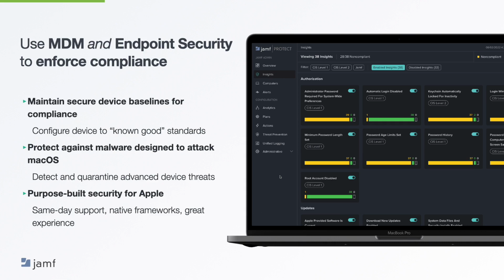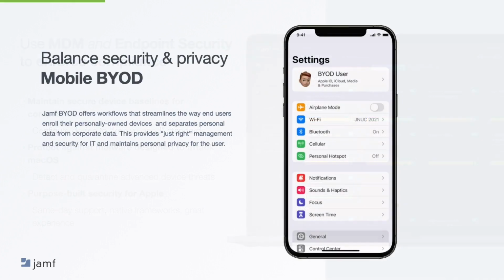Together, MDM and endpoint security solutions provide comprehensive protection for macOS and mobile devices, ensuring that organizations can enforce compliance policies and keep their data and networks secure. By using these technologies, organizations can reduce the risk of data breaches, minimize downtime due to security incidents, and maintain compliance with relevant regulations.